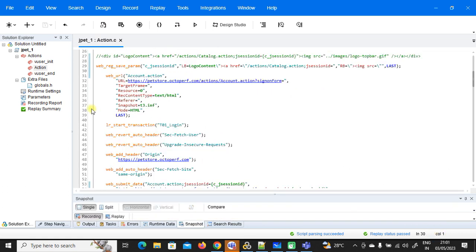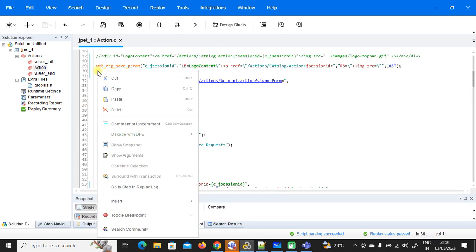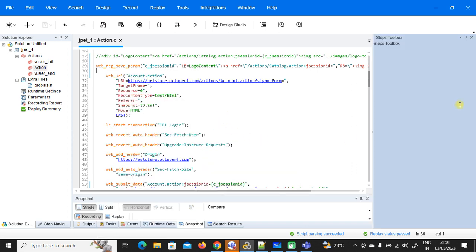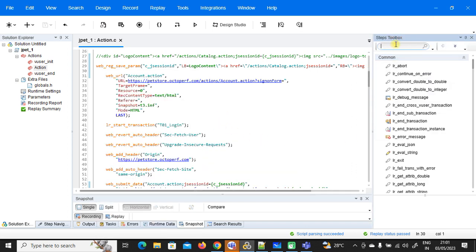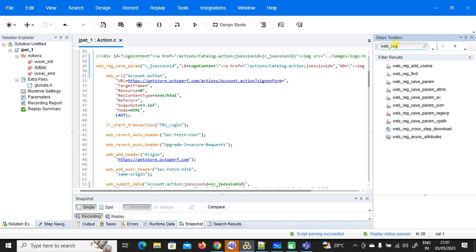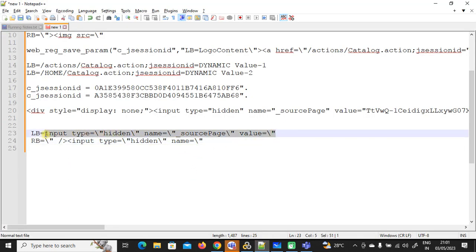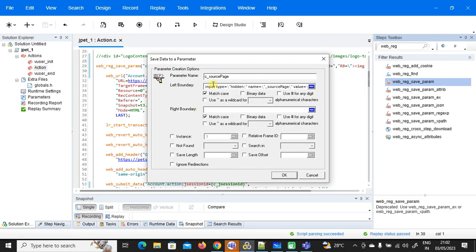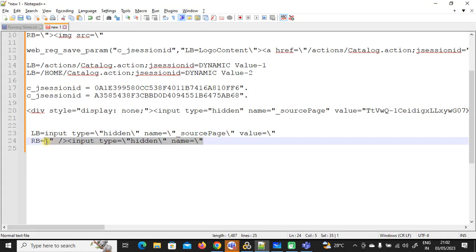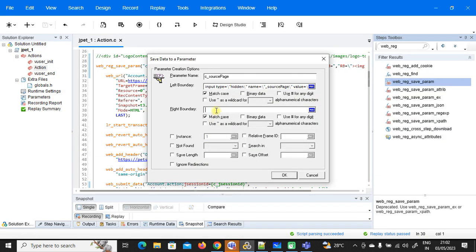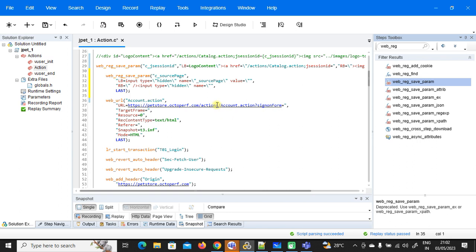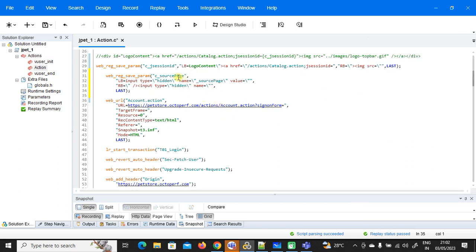On the empty line, you can right click, insert, new step, type web bridge, say param function, double click on it. It will automatically ask for the parameter name. What is the parameter name? C underscore source page. Copy the left boundary, copy the right boundary, click on OK. So it will automatically write the correlation function for us.